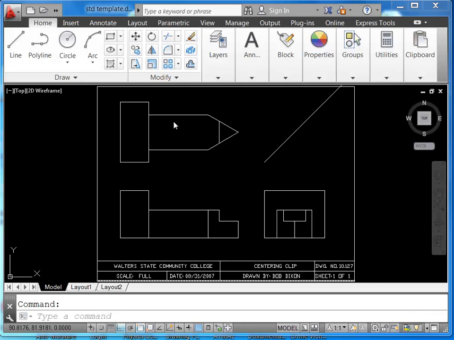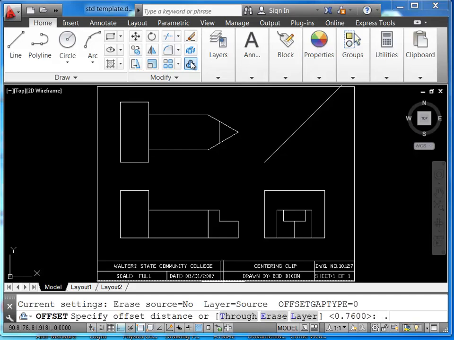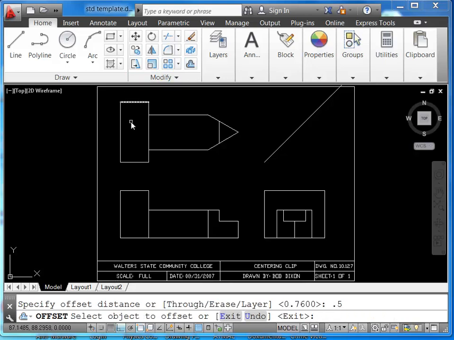Okay, top view. We'll use the offset command. Distance of 0.5. Offset that line up there, that line there. Note, remember, this was an offset of 0.5 as well. Okay? That's going to play a role in the right-hand side view in just a minute.